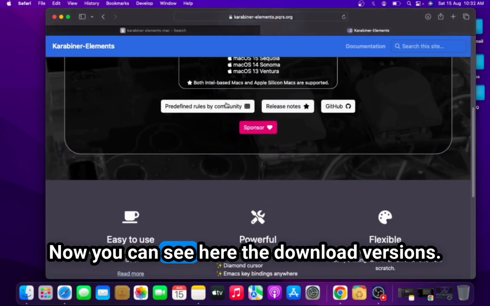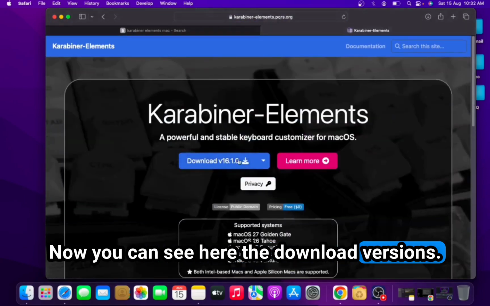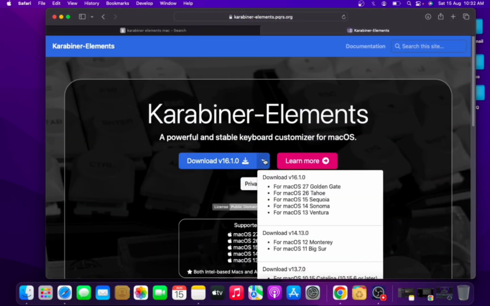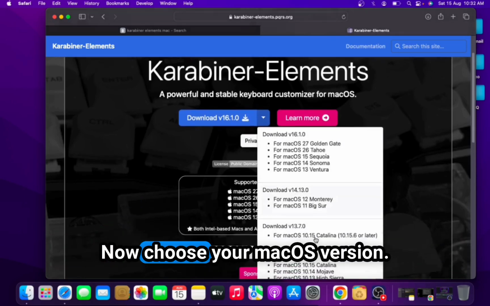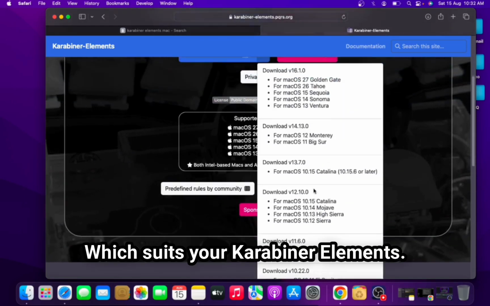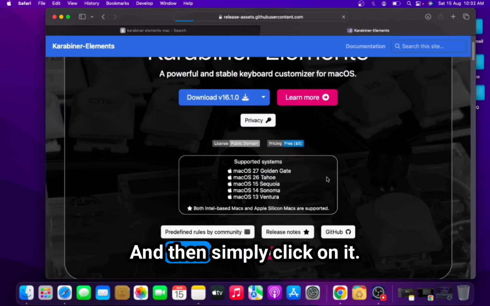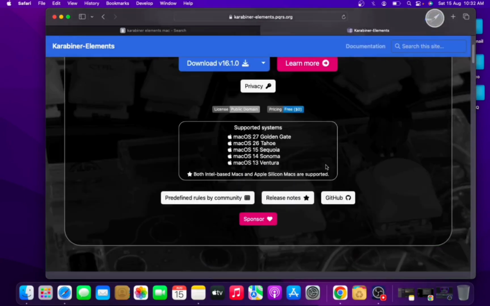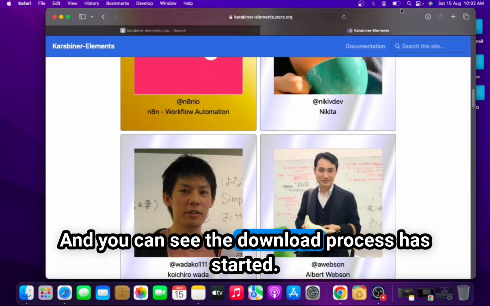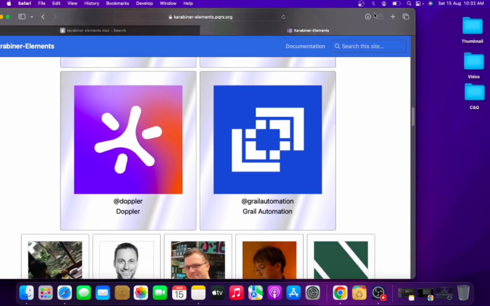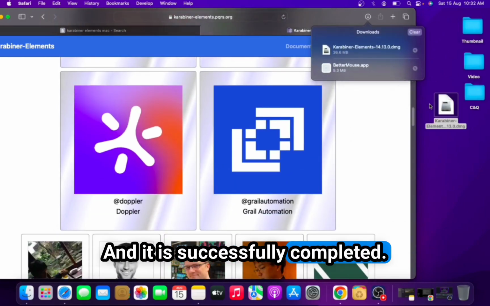Now you can see here the download versions. Just click on the arrow. Now choose your macOS version which suits your Karabiner Elements and then simply click on it. Then click on allow and you can see the download process has started and it is successfully completed.